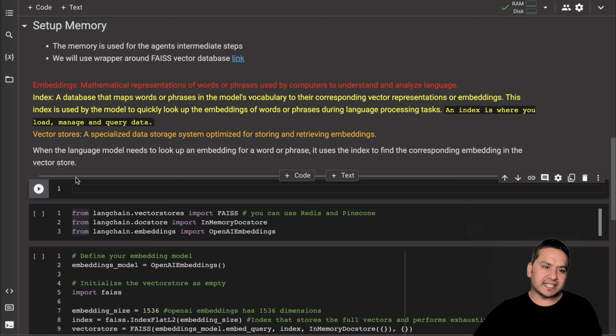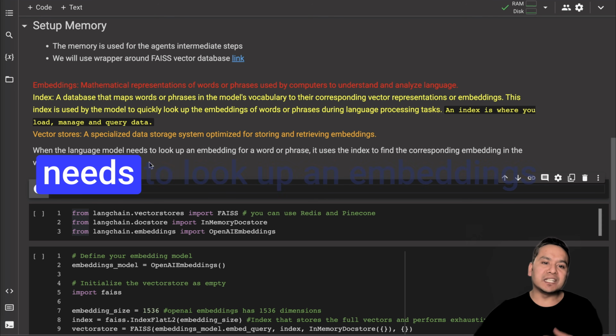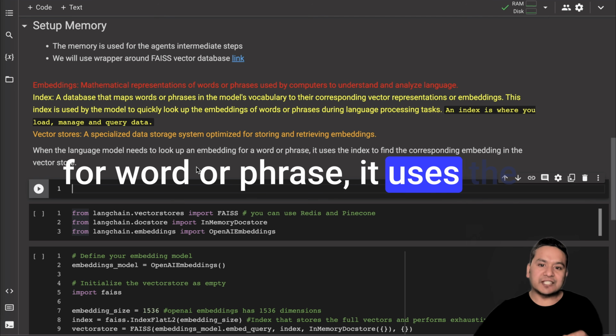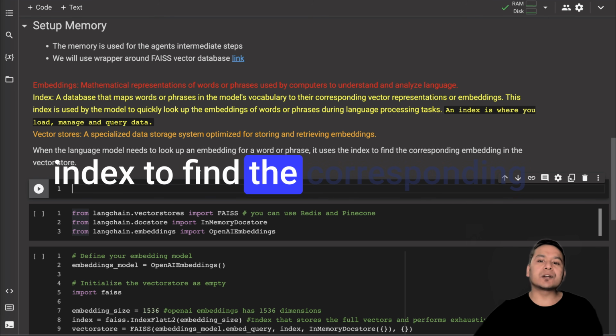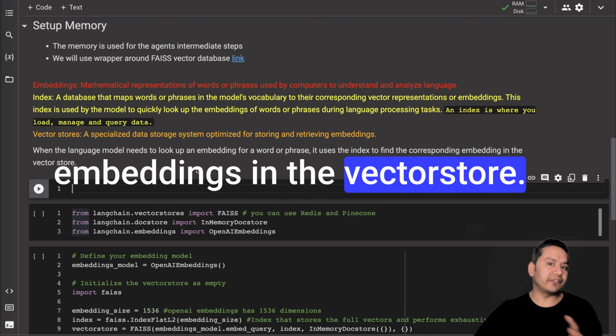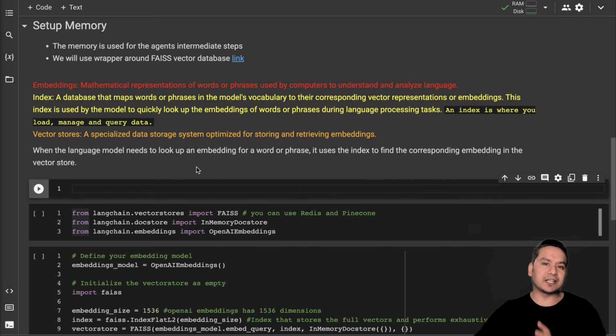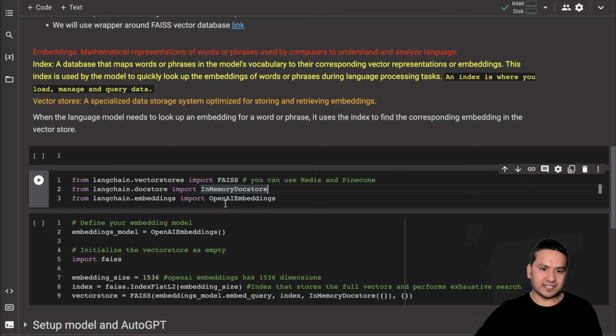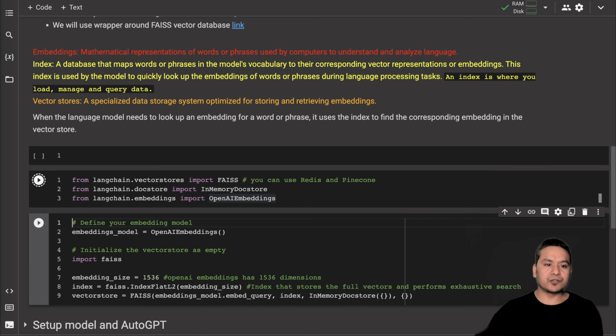Why we need all these things is because when the language model needs to look up embeddings for a word or phrase, it uses the index to find the corresponding embeddings in the vector store. That is how it actually works. For that, we need to first import the necessary classes again. Here I'm importing the in-memory docstore from langchain.docstore. I'm importing the FAISS from the vector stores of LangChain, and there is the OpenAI embeddings. Let's just run this command.